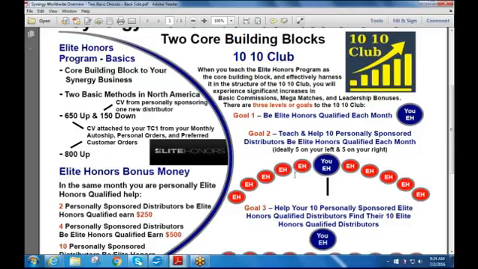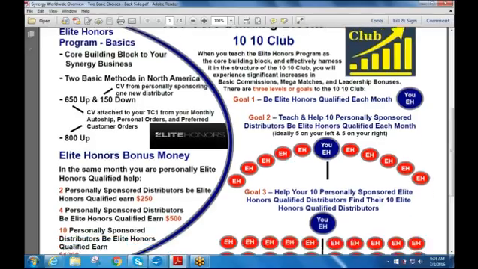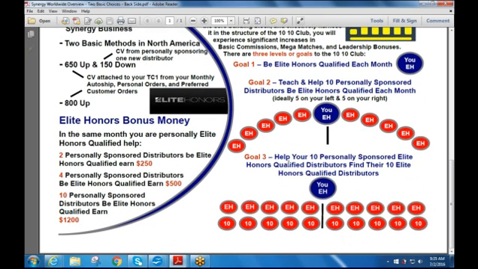But if they're not committed, don't try and convince them. Just continue to do the Elite Honors program, sponsor new distributors, and find the 10 that you want to work with, who are really invested and want to be Elite Honors Qualified, and then work with them to help them be Elite Honors Qualified.